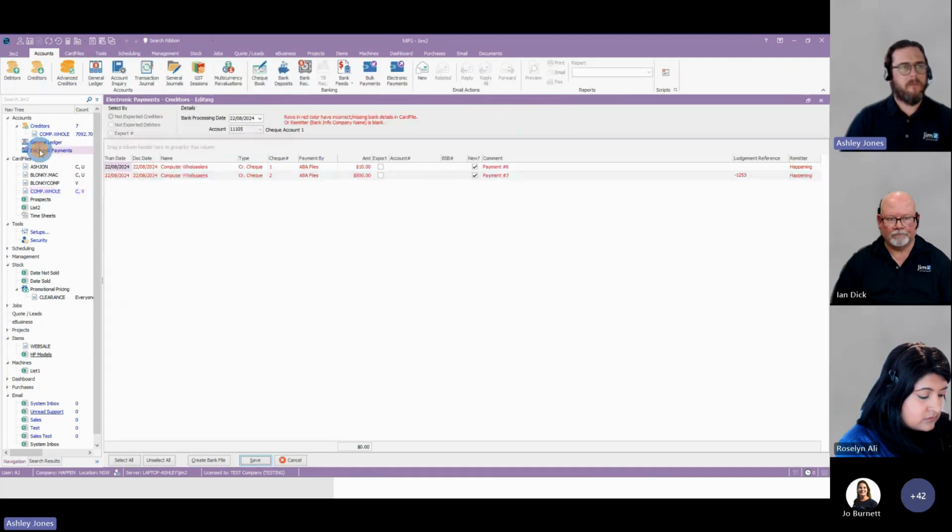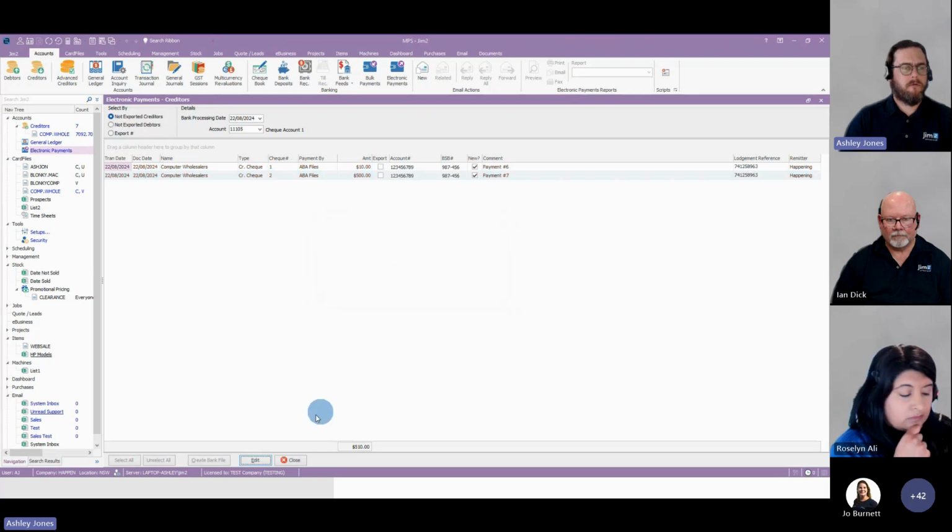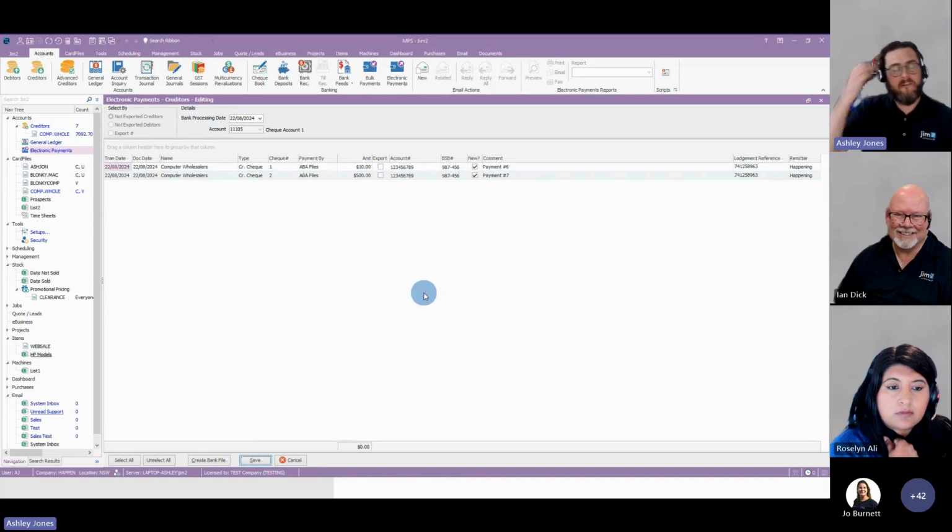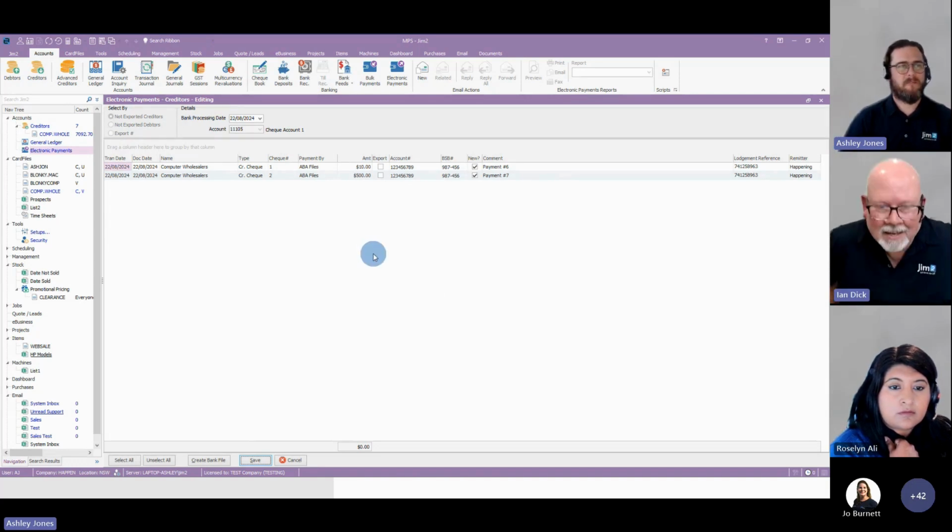Fantastic. So if we go back to our electronic payments, I imagine we'll just need to save and then click edit again. Yeah, let's give that a go. And the warning has gone, it's actually turned black. They certainly have. So black in this case is very handy. It's telling us that we've entered all the right information in terms of being able to export or create this bank file, as we call it.